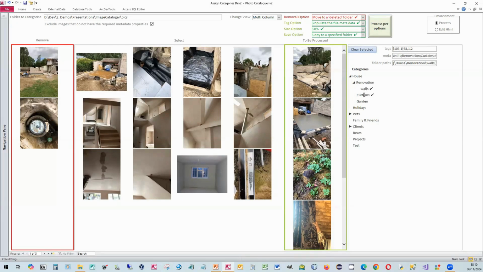So that's the idea. You can also clear selected just by clicking that. And that will just clear it so you can start again. The only thing you have to watch out for is that if you use, let's say we go for curtains and holidays, and here you select move to a category folder.